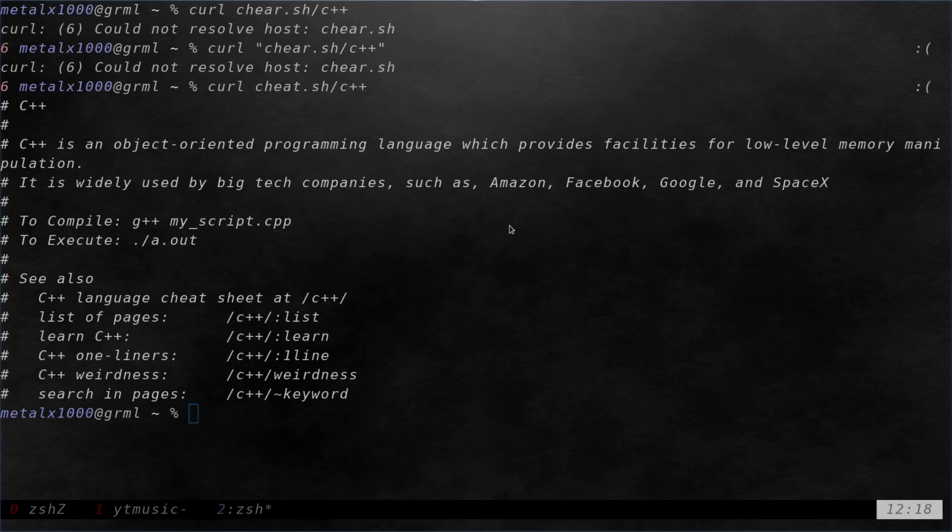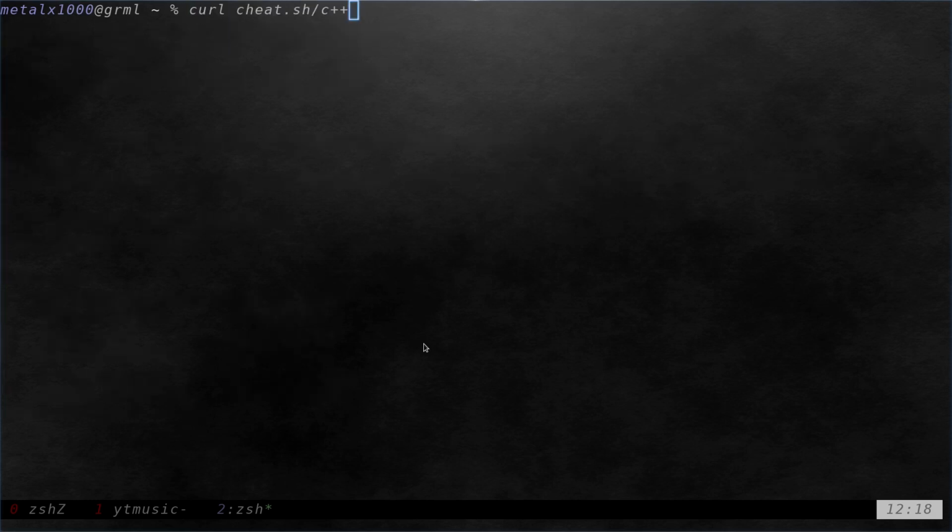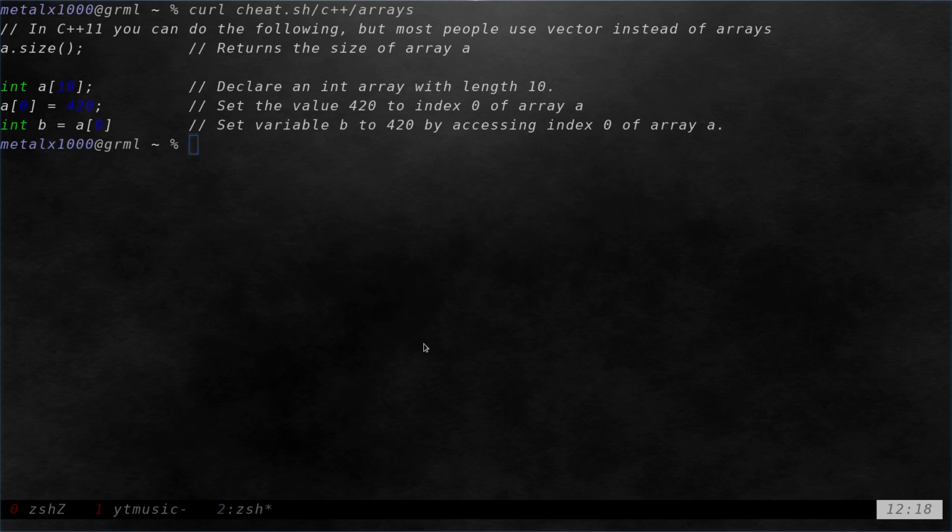Anyway, here we go. So for the programming language C++, it gives you a quick description of it, and it tells you it's widely used by these companies. It tells you how a compiler could work, and if you execute that, the output would be this. And then it gives you some options here: list, learn, and so on. So, for example, real quick, if we wanted to search how arrays work, we could go curl cheat.sh/C++/arrays, and hit enter. And there it gives you an example of how arrays work in C++.